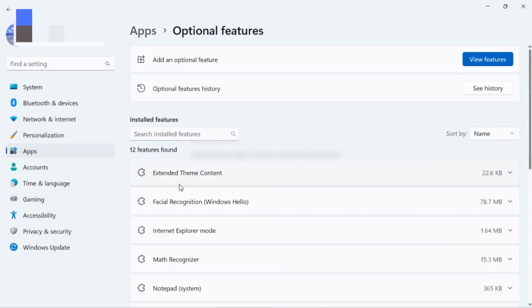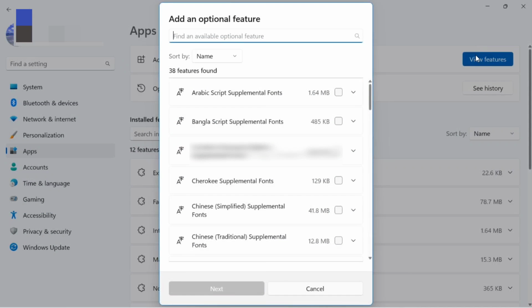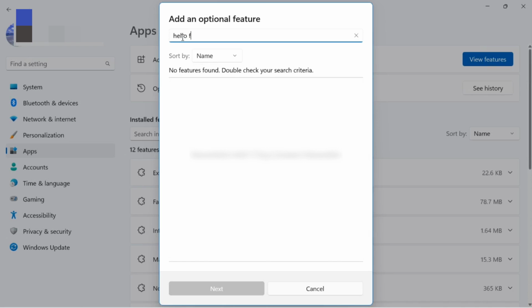then on the top select View features and type Hello Face. After you click this, Windows Hello Face will pop out. Then you may select the Install under the Windows Hello Face. You will wait for a few minutes for it to finish.